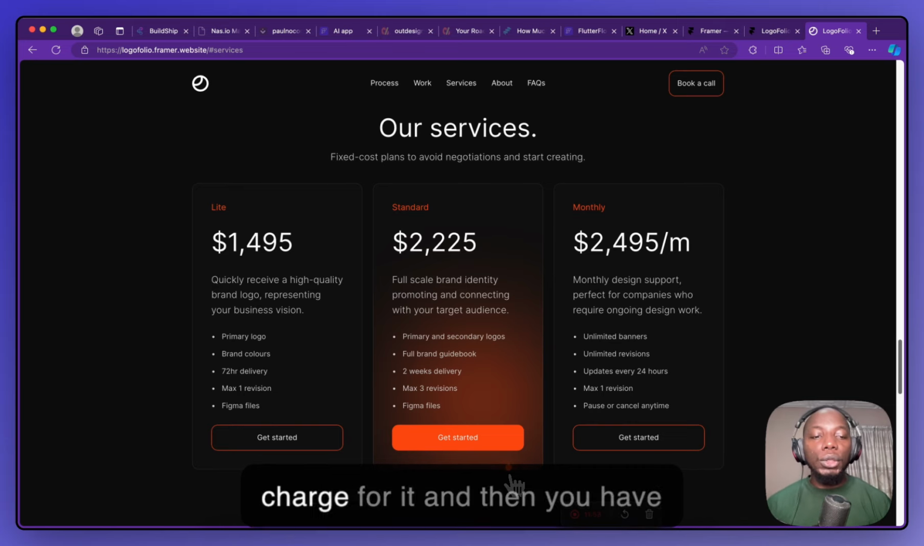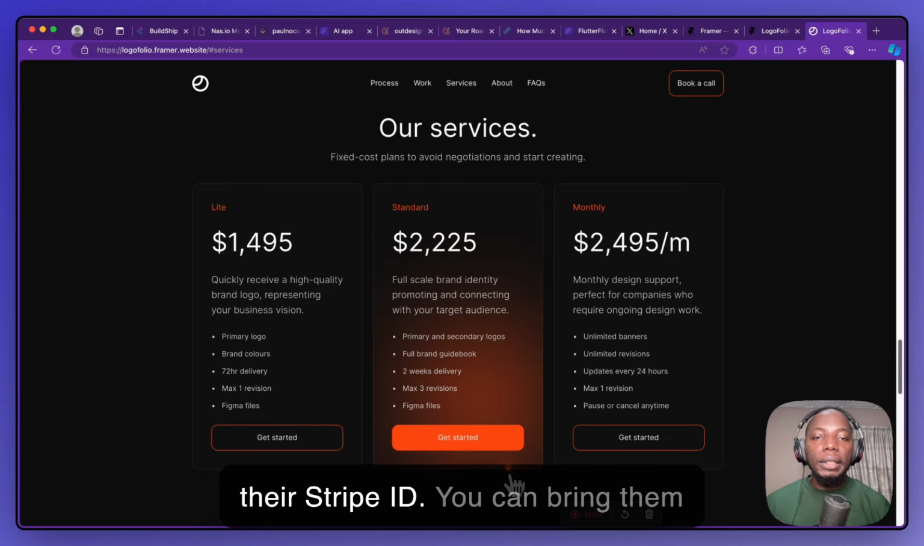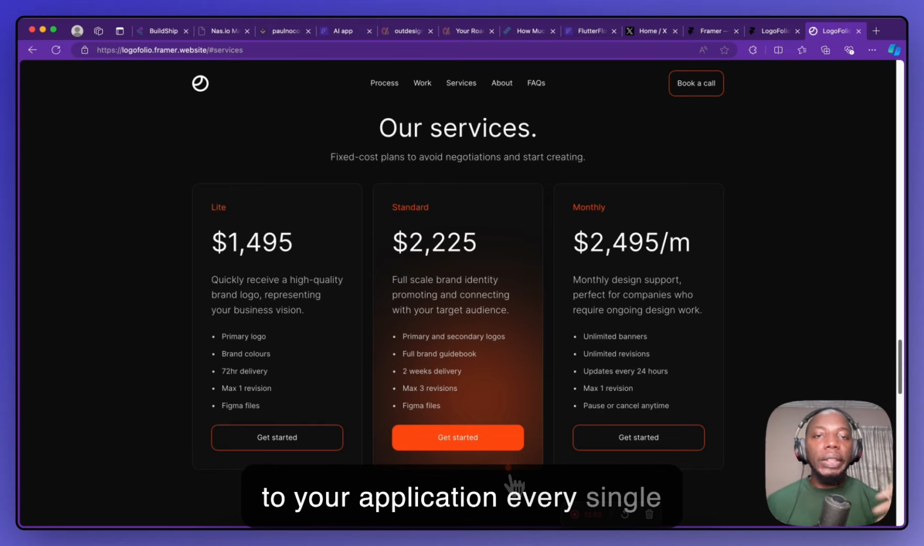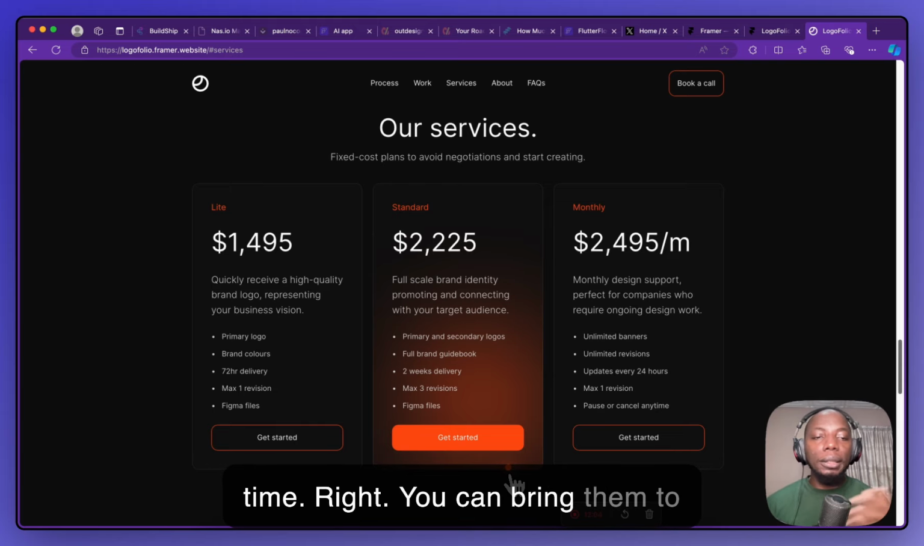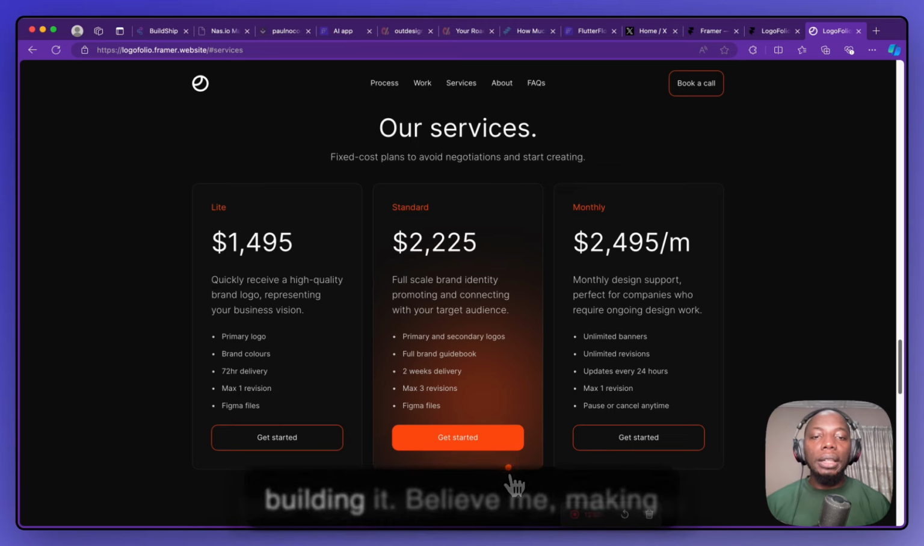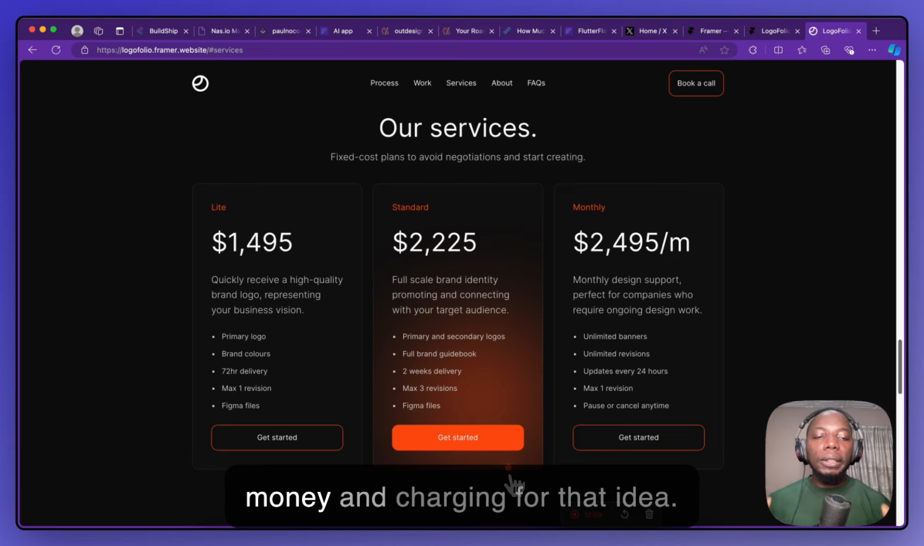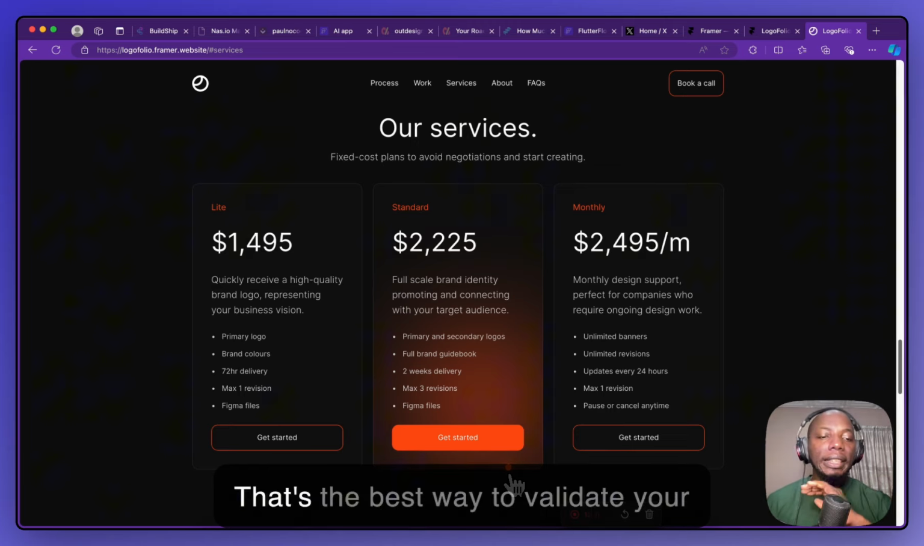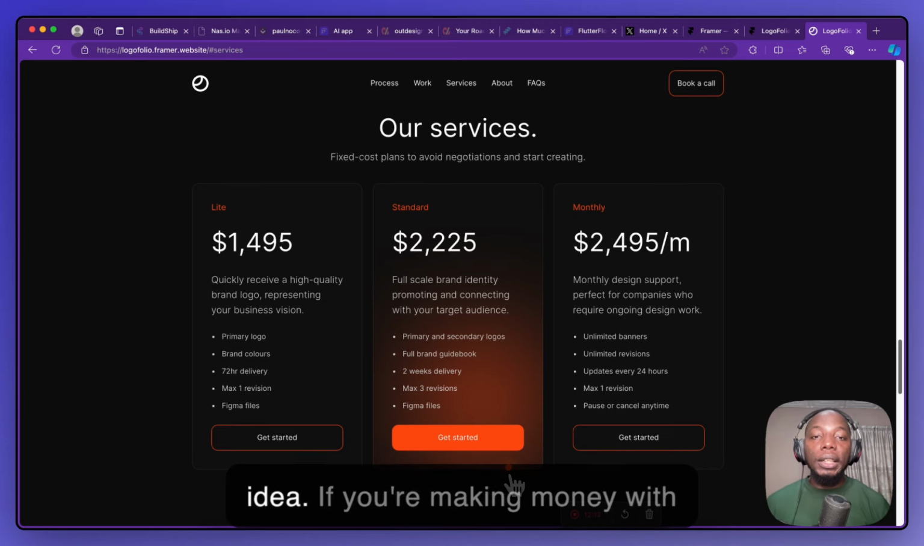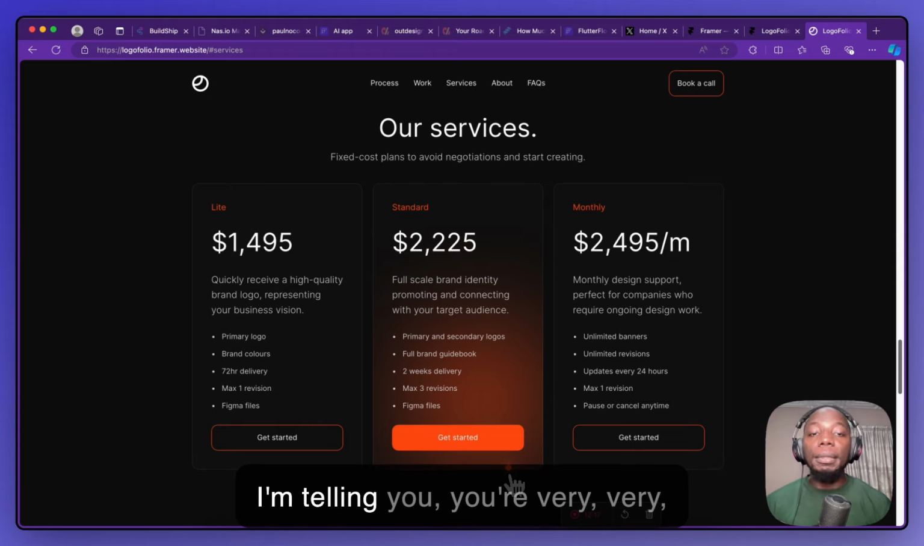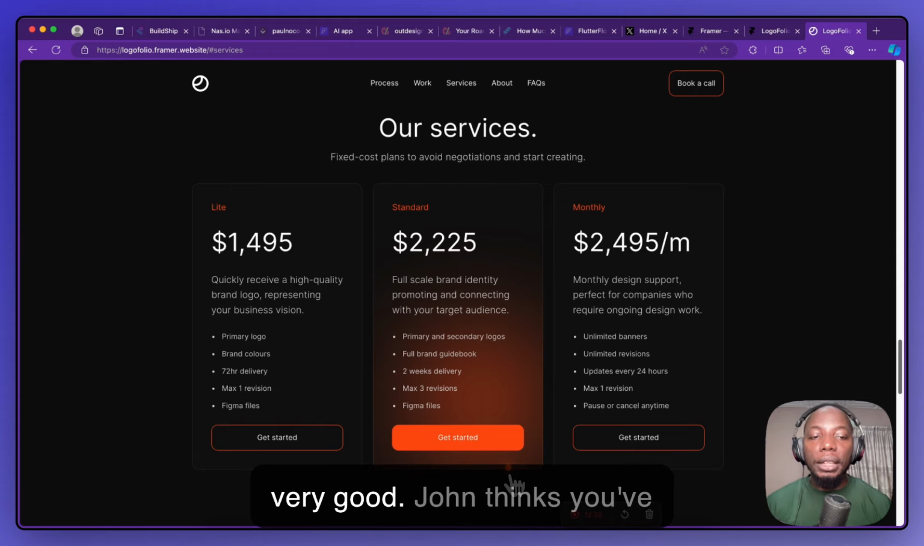Don't worry, it's pretty straightforward. You use Stripe to charge for it, and then you have their Stripe ID. You can bring them to your application once you're done building it. Believe me, making money and charging for that idea, that's the best way to validate your idea. If you're making money with that idea, believe me, you're very, very good.